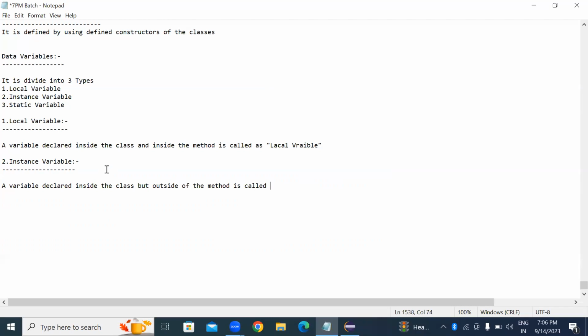Here also we have to create one class and one method, but we have to create the variable outside of a method. A variable created outside of a method is called an instance variable. Now I will show an example of how to create an instance variable.